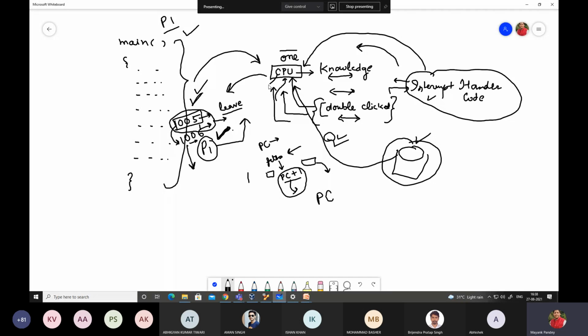But once you have left the CPU, the interrupt handler code has arrived. So the interrupt handler code will load its own program counter. The program counter register will be loaded by the memory address of the interrupt handler code. Yes or no, Abhigyan? Yes, sir.